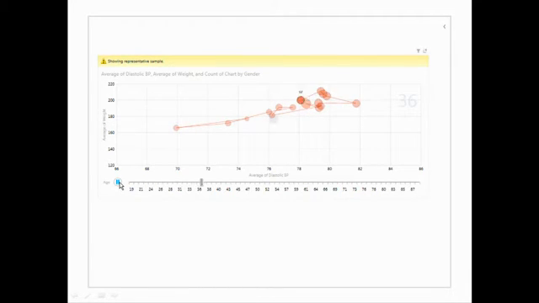So this sort of stuff wasn't possible in PowerPoint before. So really cool capability now that you can build these interactive presentations in PowerPoint.